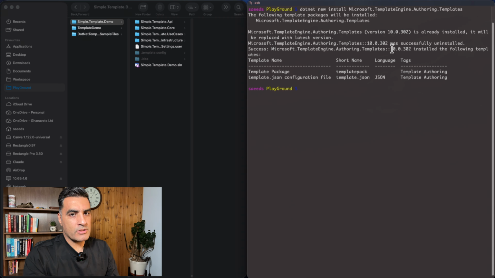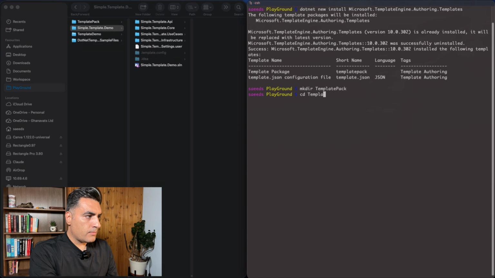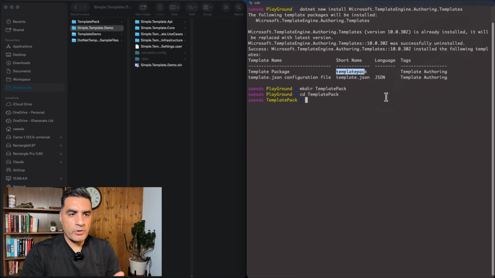So it's going to remove and install a new version. Create a new directory just to make our lives easier, template pack, and then let's go inside the template pack. We need to create a new .NET project from this template. This new .NET project that I'm talking about is going to act as a parent that is going to accommodate the whole template inside itself. So we need to create that project at the top level.